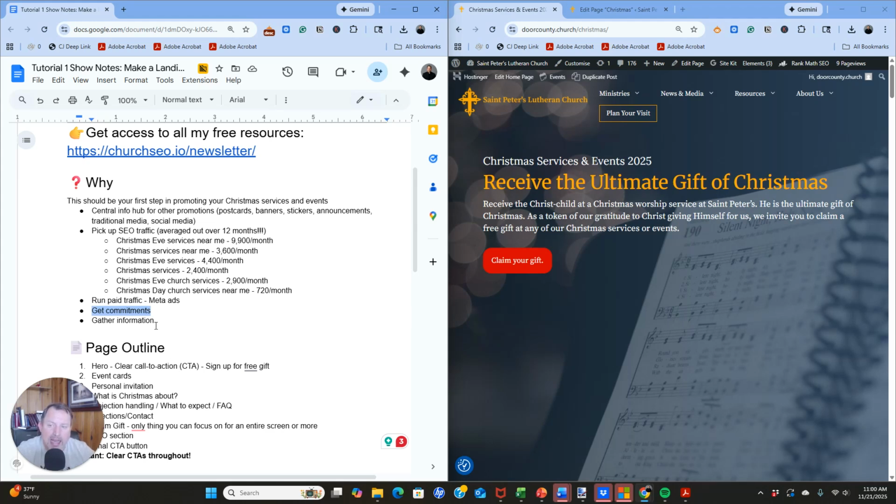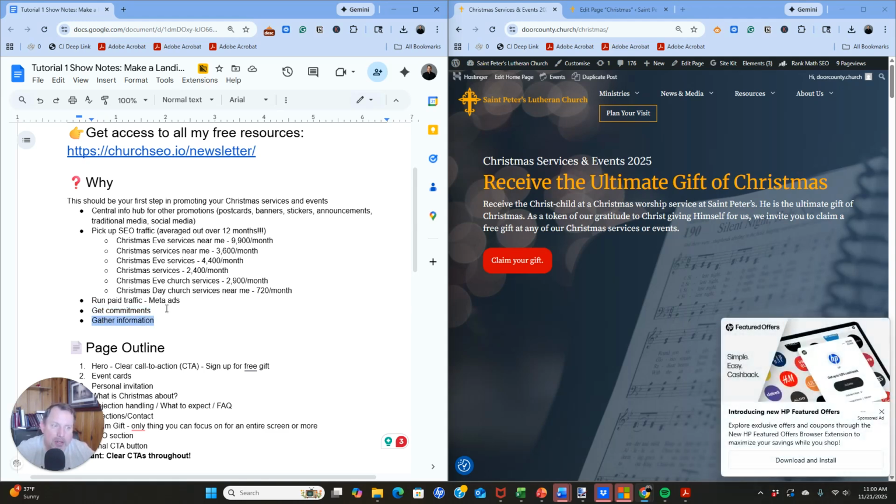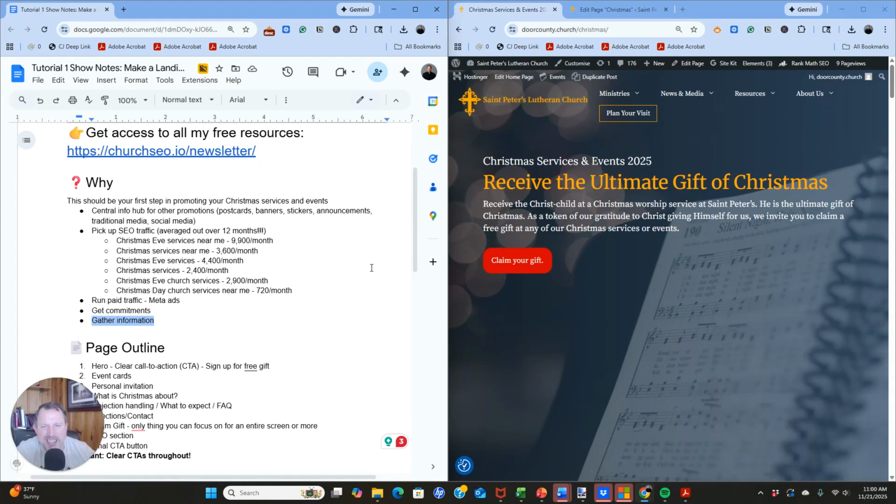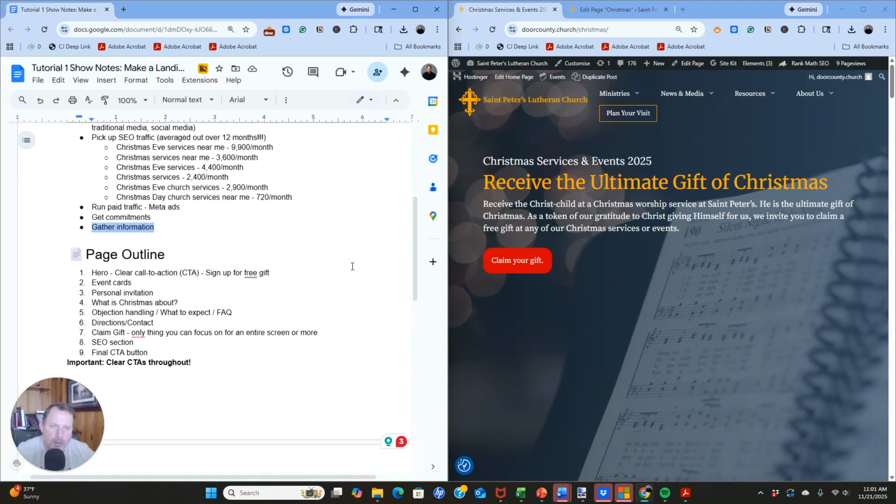Finally, it's a way to gather information about prospects for your church. Asking people to sign up on a pad or something like that at your church service doesn't necessarily have a great hit rate. This is a better way to do it, so that you can nurture those prospects and continue to reach out to them over months and years.